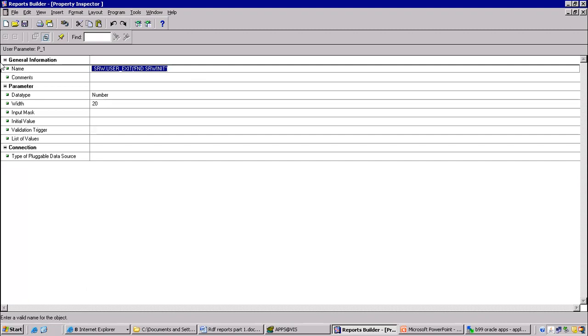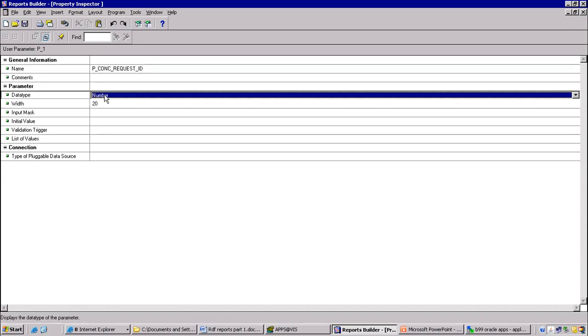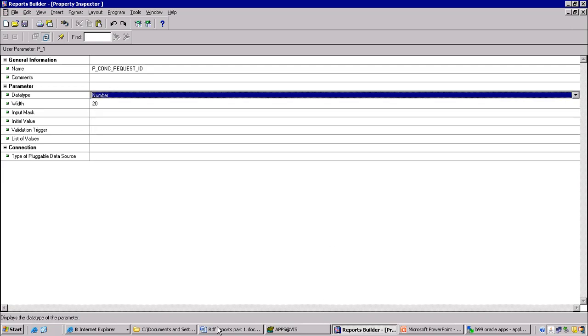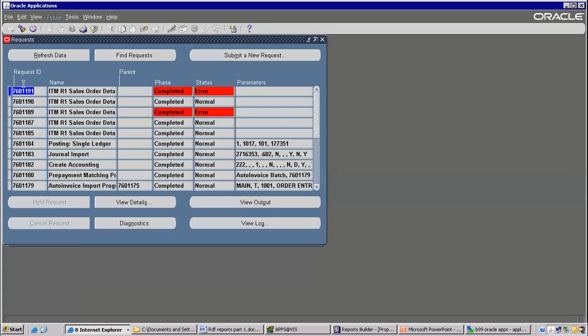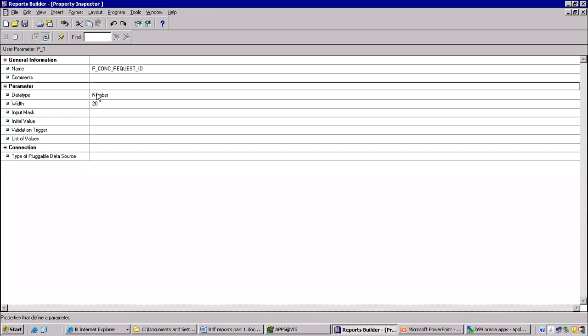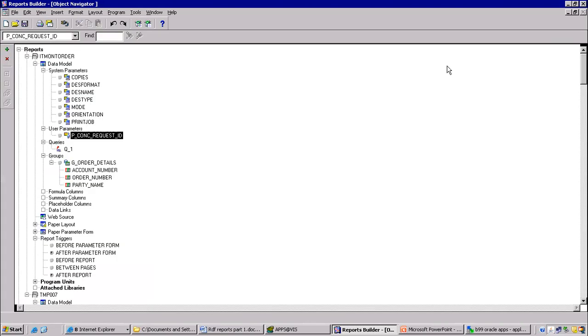That is P_CONC_REQUEST_ID, the concurrent request ID. It's a number data type only. You don't need to take character or anything, because the request ID it generates is always a number. It's not alphanumeric. You've never seen that, right? So here the request ID data type is number and a width of 20 is enough. Now it is not going to give an error.